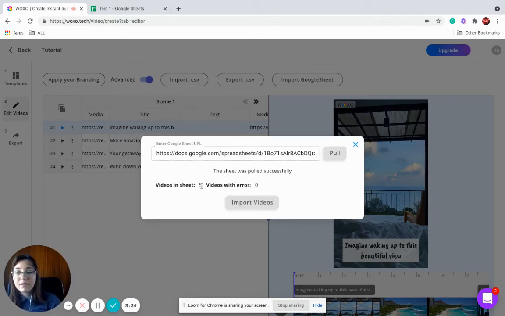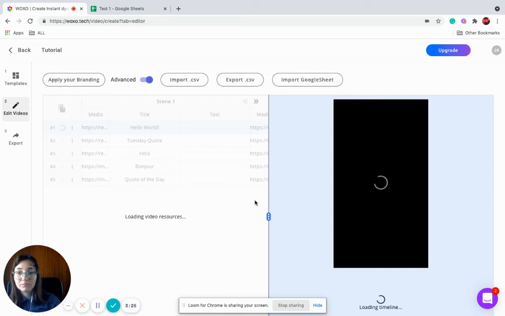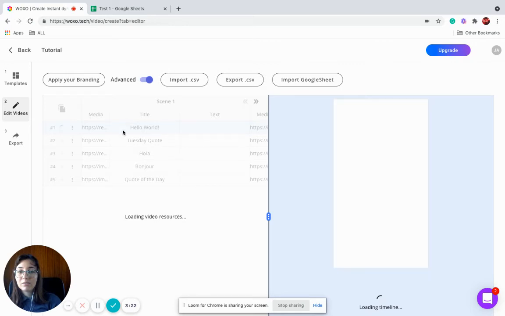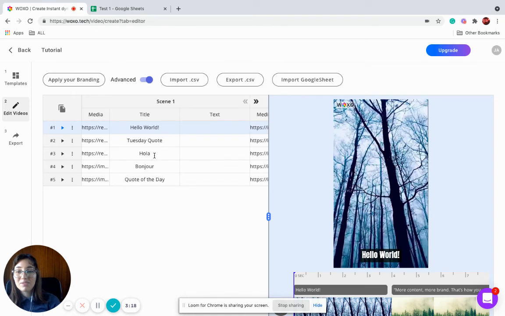As I see here, there are 5 videos in this sheet and there are no errors, so I can just import these videos. And as we can already see in the preview, these videos have changed to the ones I've customized in the Google Sheets.